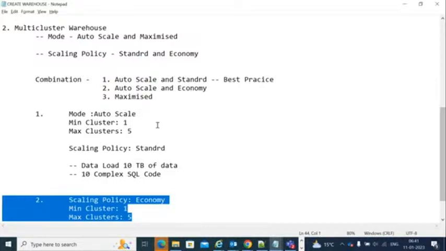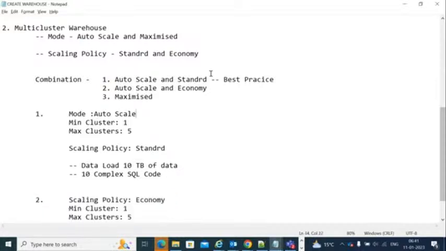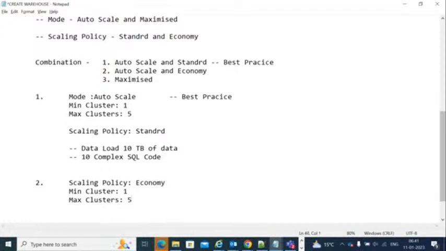But in real scenarios, we will go with this option only. This is the best practice. And then what about the third option, maximized.